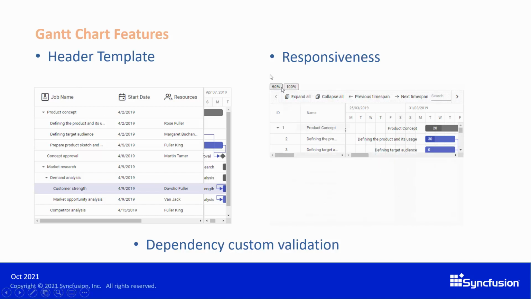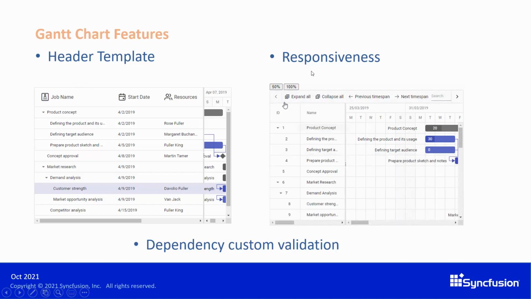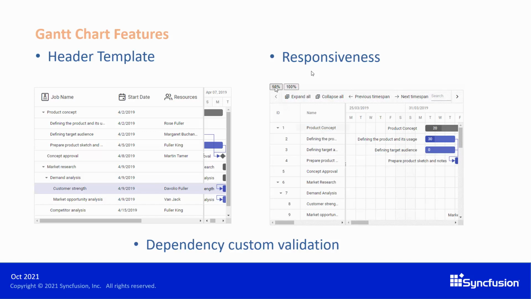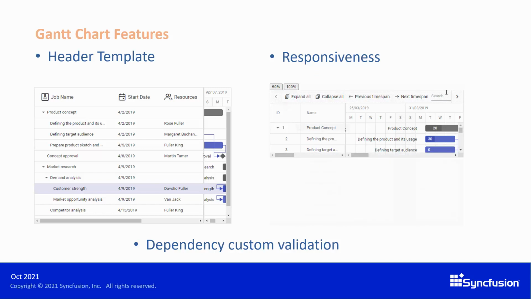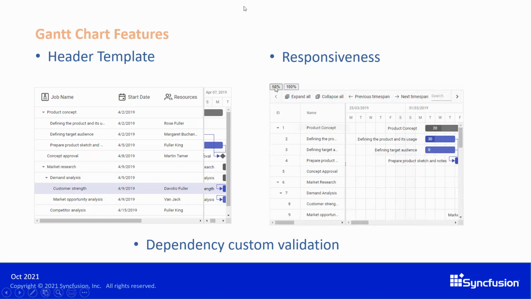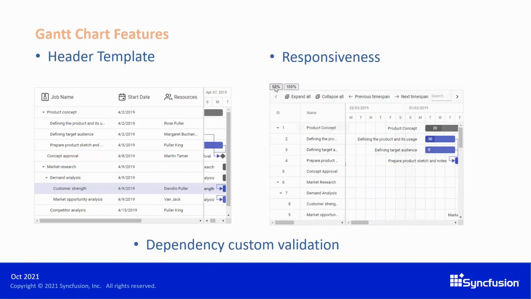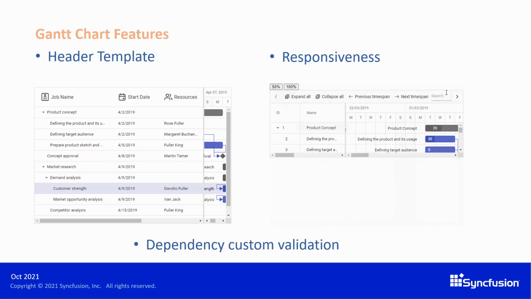option. And also responsive support has been added to the Gantt chart now. So you can render the component responsive according to its parent container's dimension or based on the browser's width and height. So this is one such update for Gantt chart. And also dependency custom validation support has been added. So now you can add custom validation to the tasks dependencies whenever you perform CRUD operations at the application end.